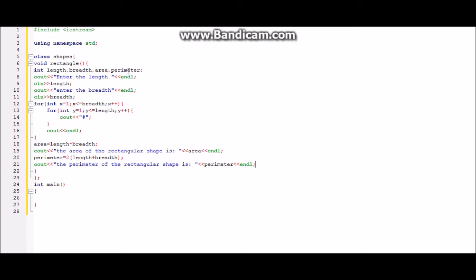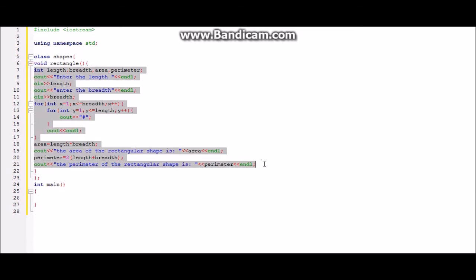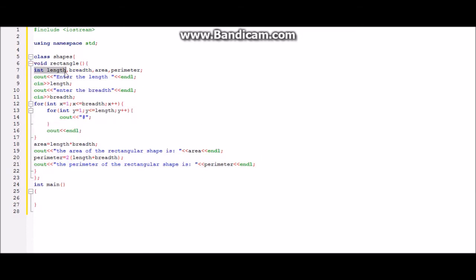Now the next program which we will be making is the hollow rectangle. The basic program will be similar, so we will be copying and pasting this whole program. The only difference will be a few if statements in the inner for loop, because we need the middle or area portion of the rectangle to be empty, not displayed on the screen. So let's copy and paste the program.